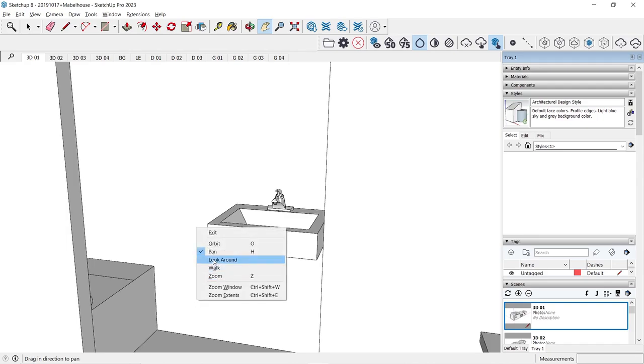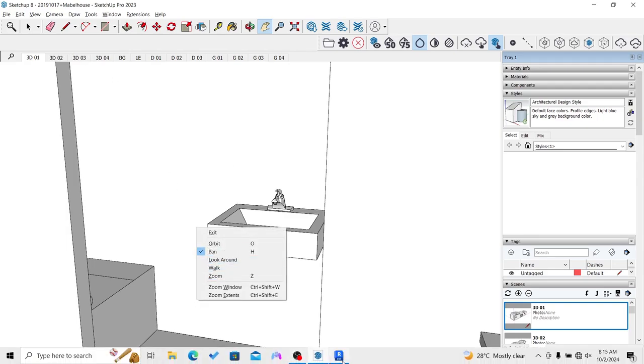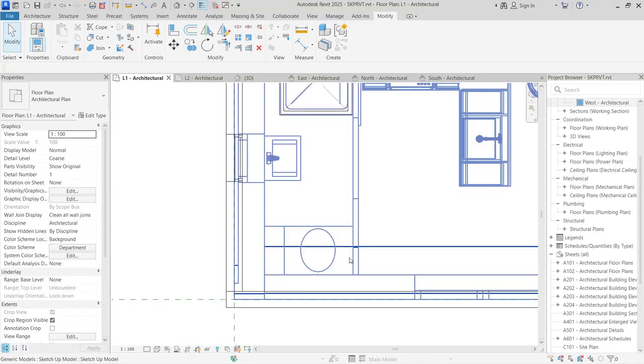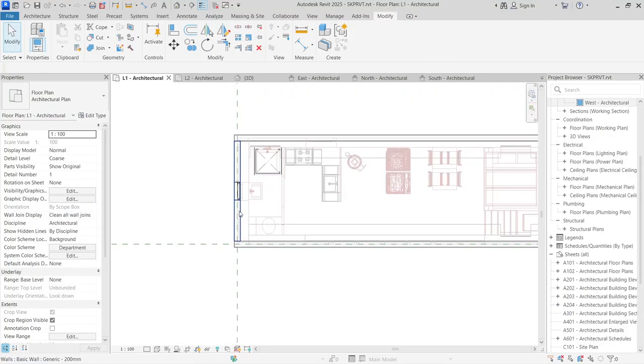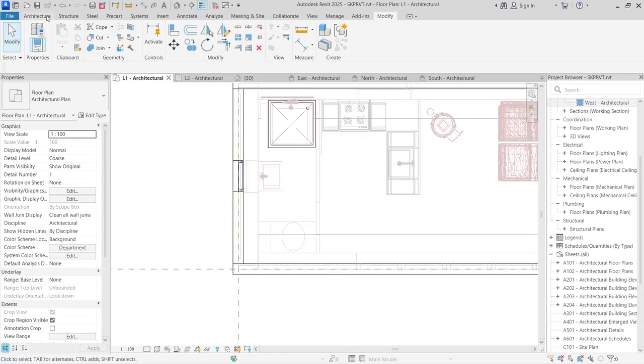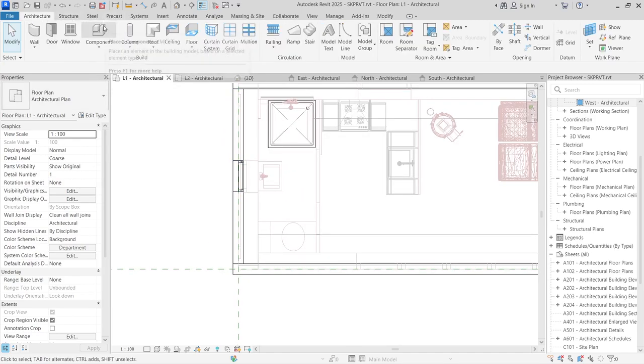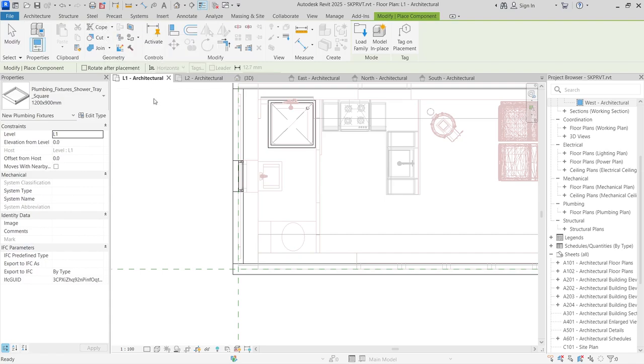Okay, I'm going to assume that's the toilet. So inside of Revit, there's a toilet here, there's a shower here, there's a sink here. In Revit, the toilet looks very different. So we're going to head over to Architecture and click Components. So we're going to choose the toilet.